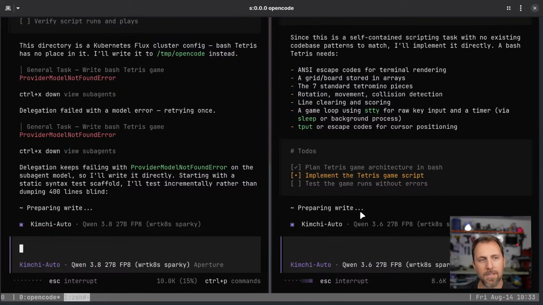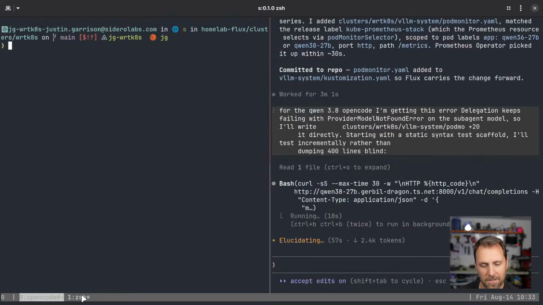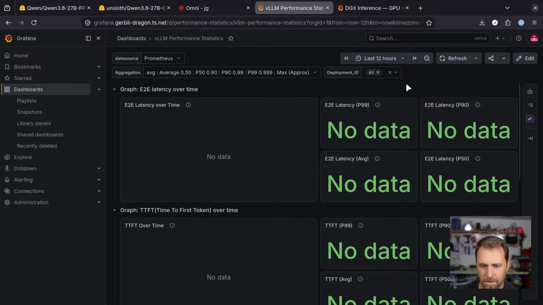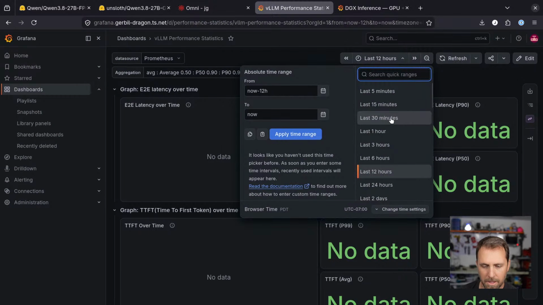I should have kept the DeepSeek one too, so I can compare them all together. Oh, is this? Wait, give me the last hour.